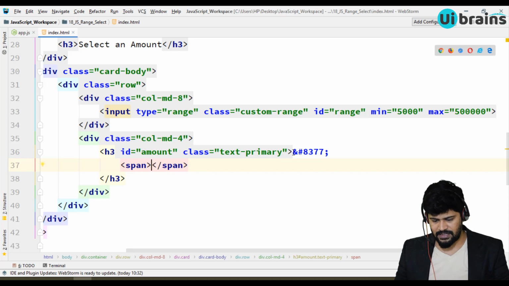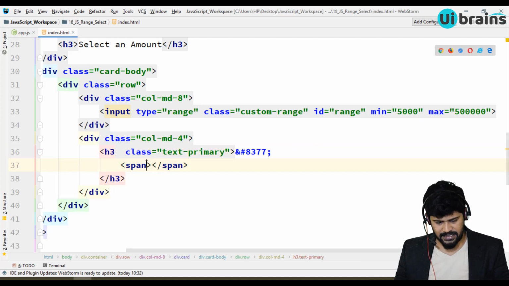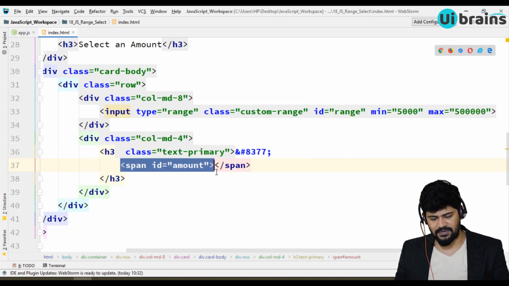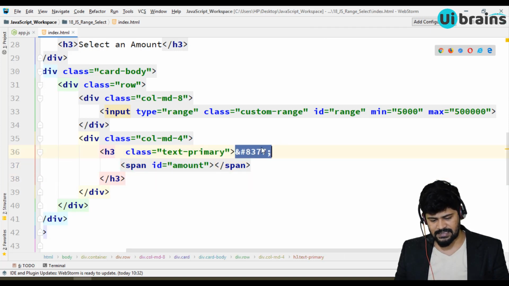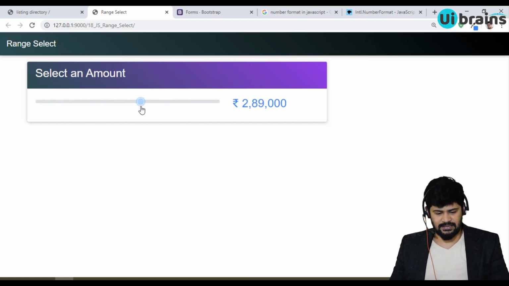Because I want to display this, I just cut the ID and add this ID to the span tag, because I am adding this amount. So the rupee symbol will be as it is there, and nearby you'll have this span tag with ID amount. So your amount will display in the place of the span. Now check. See, now it will display. This is how it works.